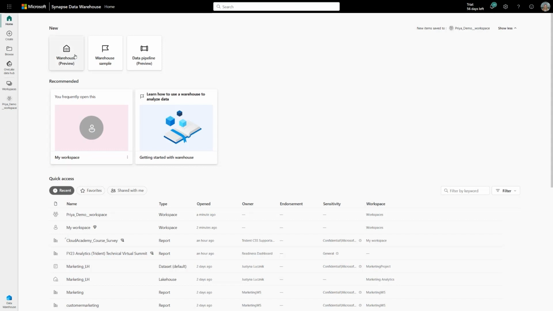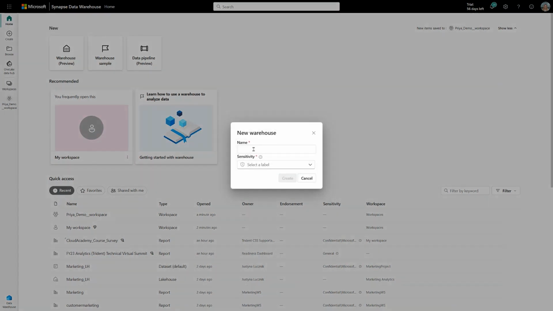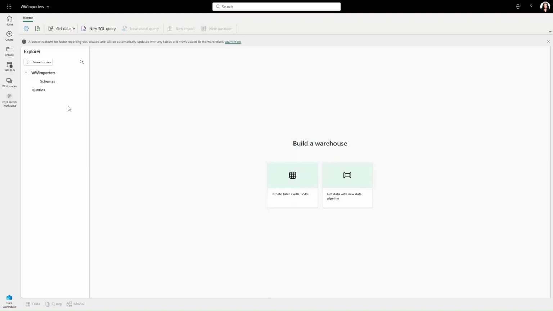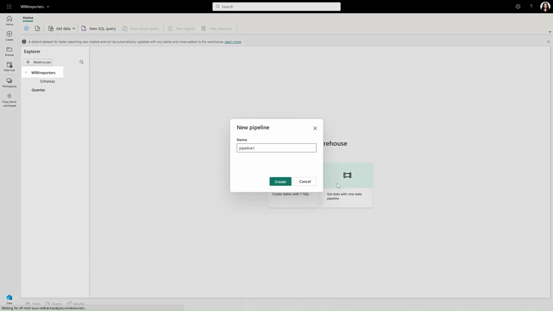Since I'm a data warehousing professional, I'm going to navigate to the Synapse Data Warehouse experience. And let's get started by creating a new warehouse. All I have to do is give it a name and choose a sensitivity label, and I am instantly navigated to the warehouse experience. I did not have to set up any clusters, networking, or storage accounts. As a first step, let's bring some data into my warehouse.